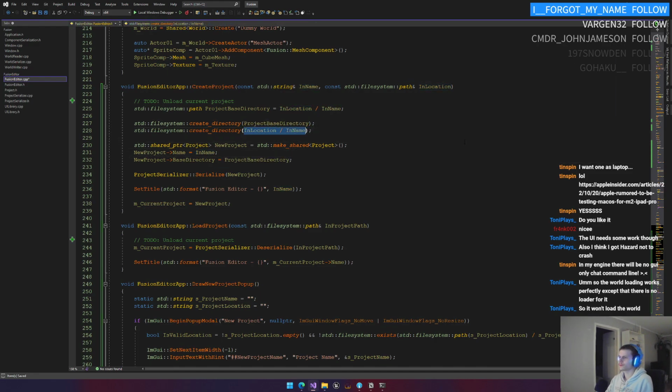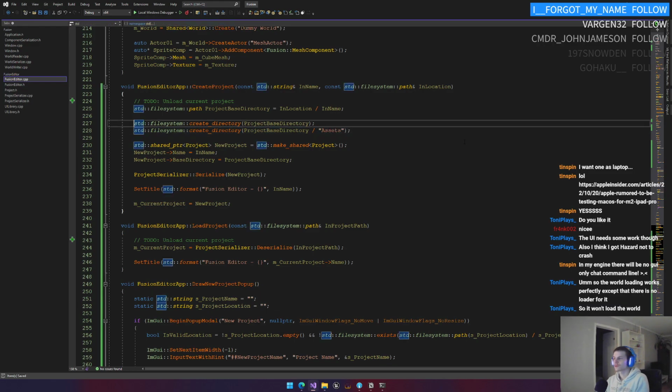Because I kind of want to create an assets directory as well. Or content, maybe. I don't know, asset, content. Doesn't really matter. I'm gonna call the actual browser the content browser, so sure, let's call it content. All right.